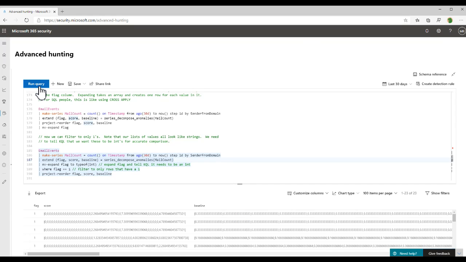Now, there's an important slight change I made here in this query. When you use a query operator like MV_expand to work with something that's an array field like this, you need to tell it what type of data it's going to become. Because if you think of how JSON works, everything is essentially text inside JSON. We don't necessarily know it's an integer for sure unless we tell it it's an integer. So I added a piece here to say MV_expand flag to type of integer. So this is going to make sure that the flag column is integer.